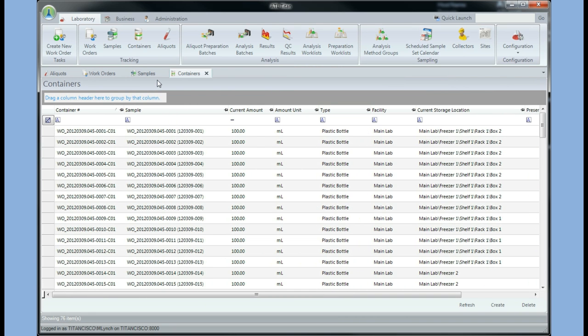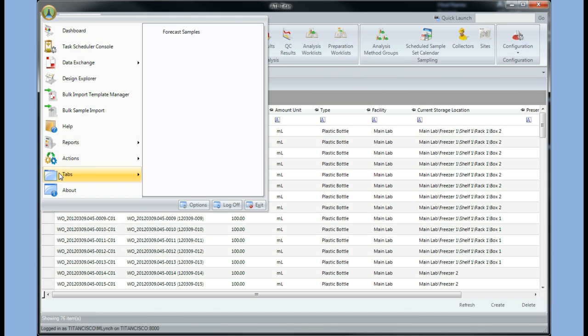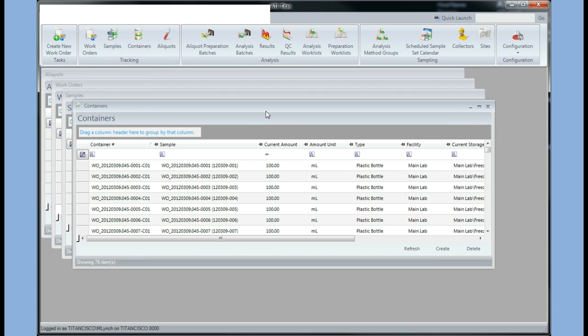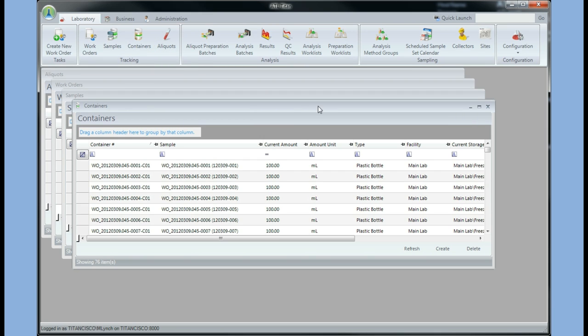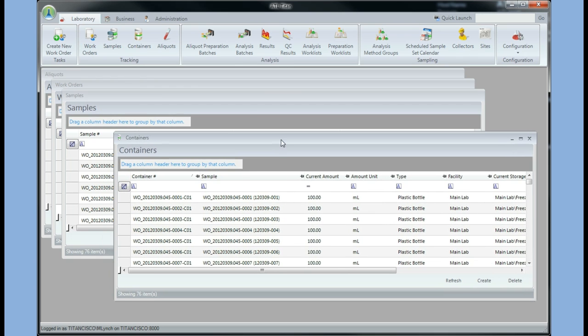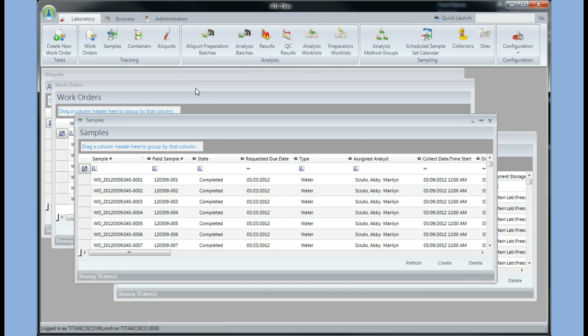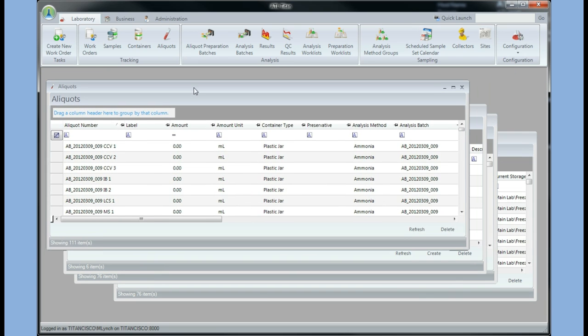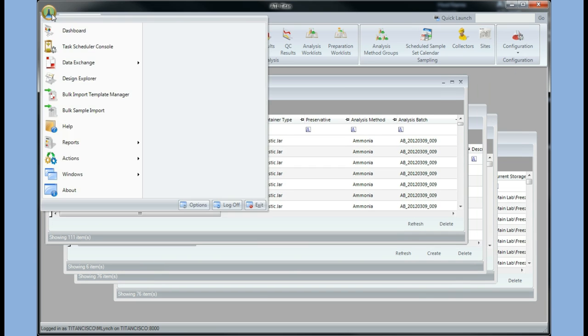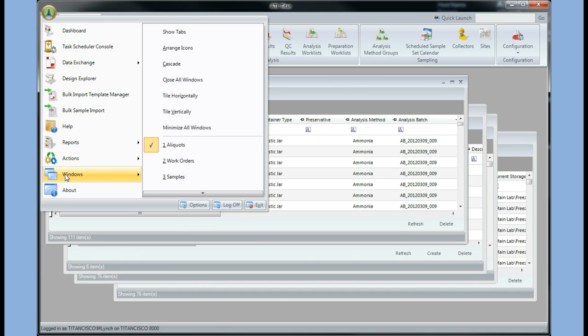There's also a number of options to dealing with the tab workspace in the application menu. If you go down to tabs, you'll notice that it lists all the tabs that are currently open. It also allows you to close all the tabs, and there's also an option to show tabs or not show tabs. If we uncheck that, it changes our workspace to be a multiple document interface type workspace, where each tab originally is now its own window, and these can just be moved around. You'll also notice that the application menu changes to windows rather than tabs.